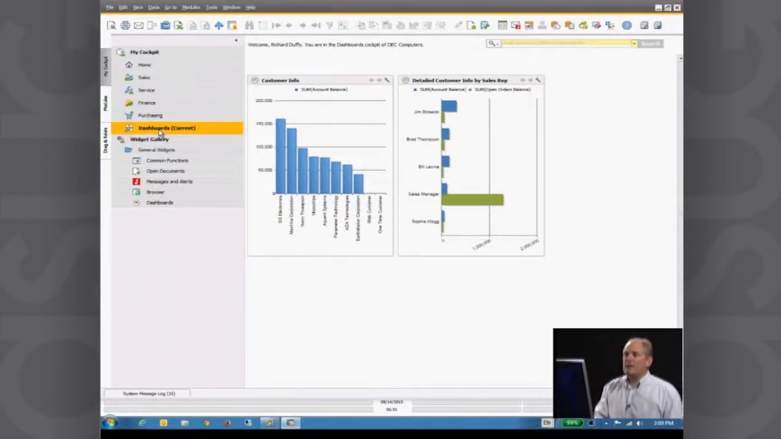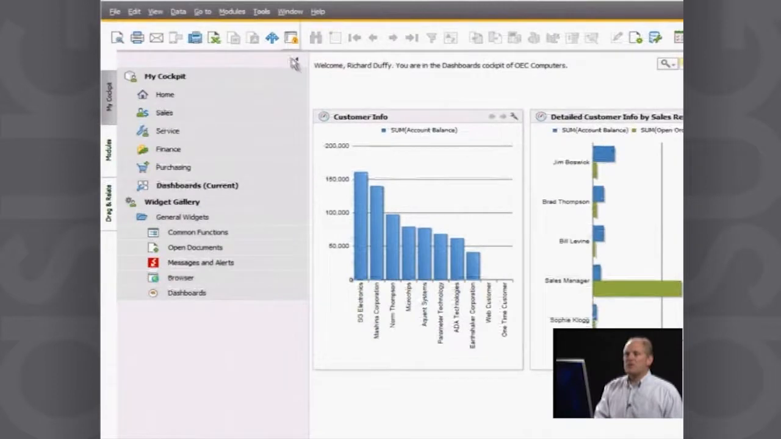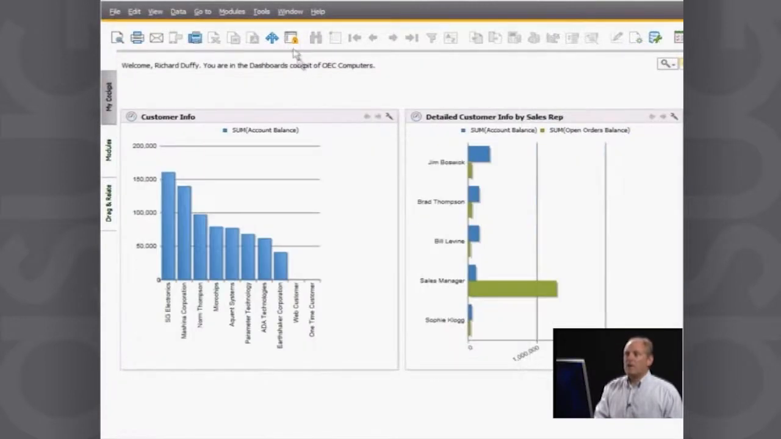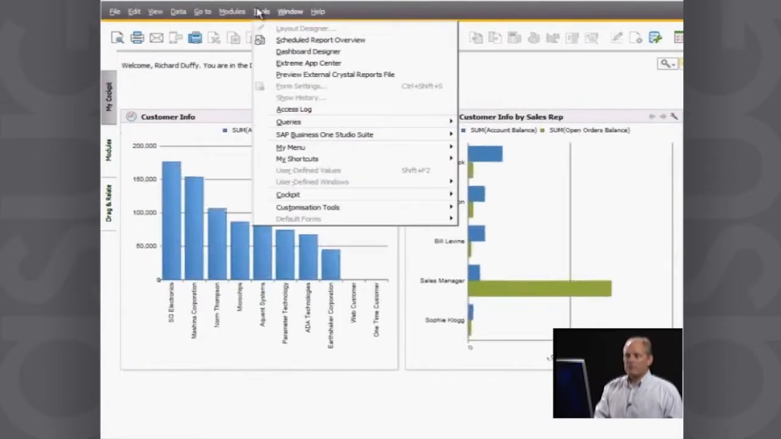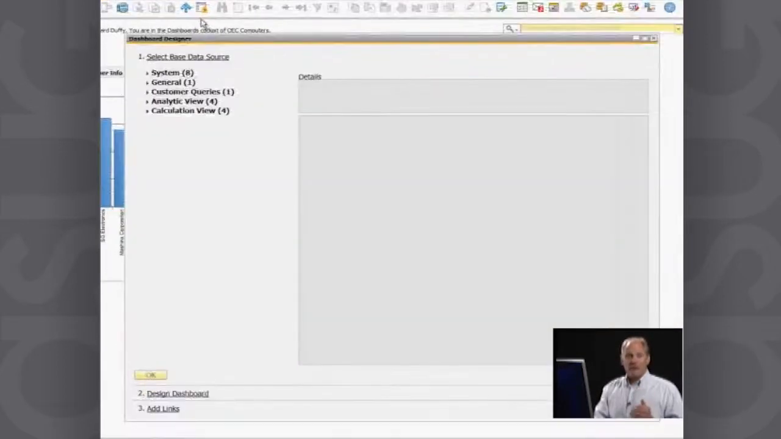So how do I do that? Again, same scenario. I'm just going to shrink down my menu. I go up here to Tools. I go to my Dashboard Designer. This time I'm starting from step 1. So you'll see I actually have the queries that I've done before. There you can see I've got some customer queries. But then I've got my semantic layer. And the semantic layer is broken up into analytic views and calculation views.